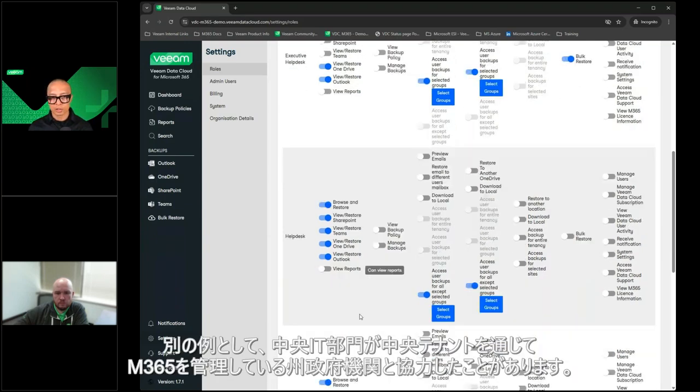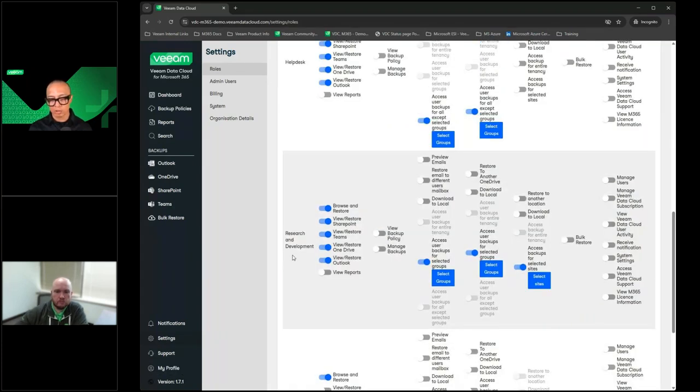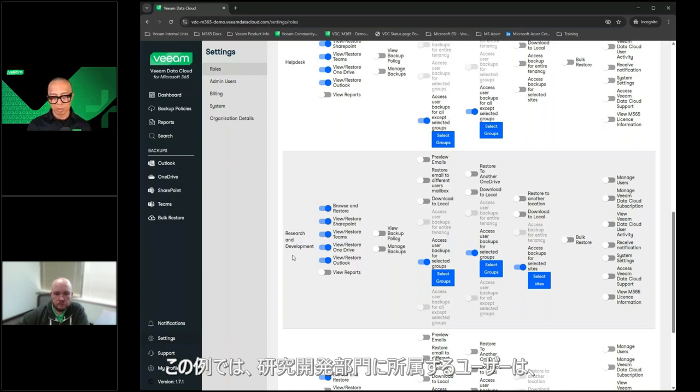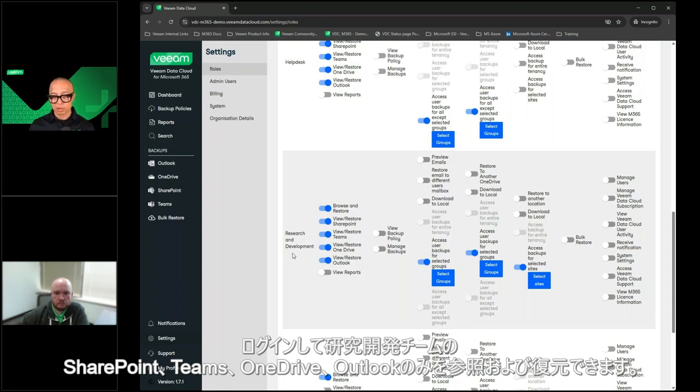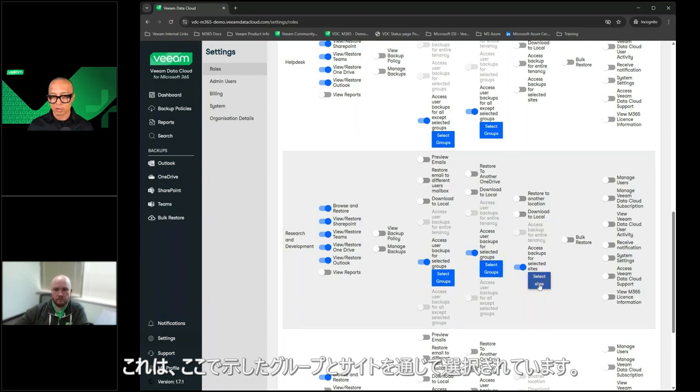One other way I did this was I was working with a state that had centralized IT with a central tenant manager. They managed M365 through a central tenant, and each state department needed access in to be able to restore their own data. So in this example, it's the research and development department. Whoever is part of this group is going to be able to log in and browse and restore SharePoint, Teams, OneDrive, and Outlook for the research and development team only. And that's, again, selected through these groups and sites that I have indicated here.